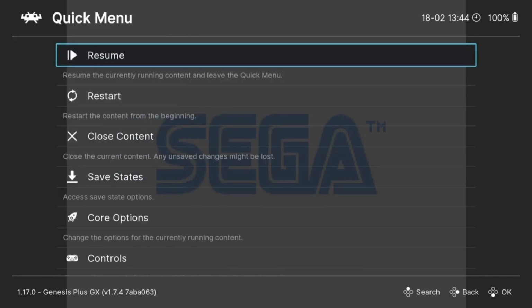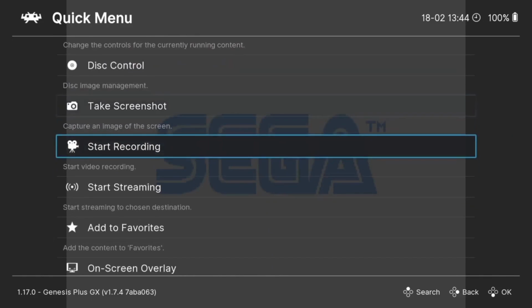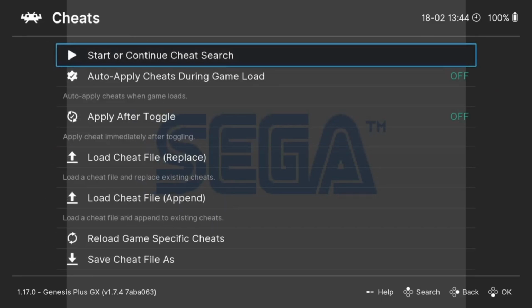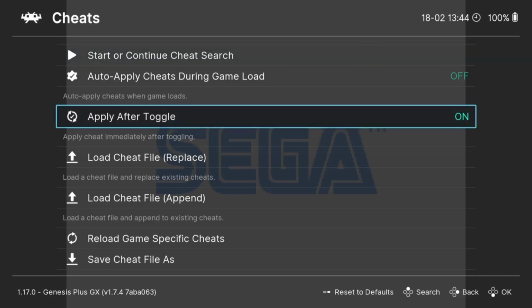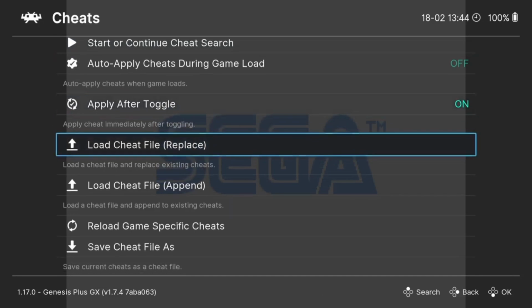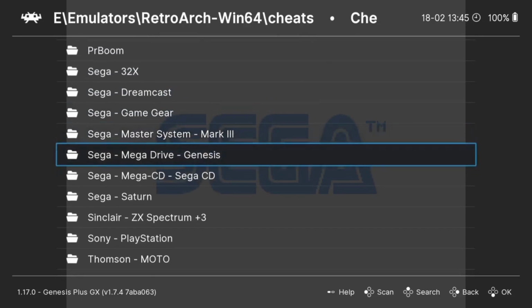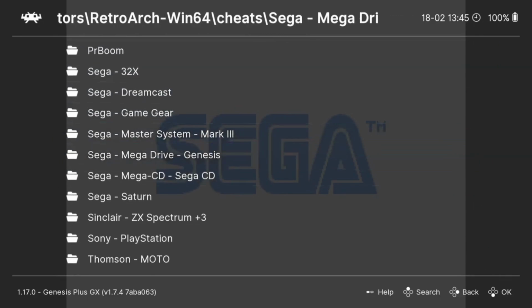Okay, so after everything's finished downloading and extracting, what we're going to do is just come out by pressing B. We're going to go to quick menu and just scroll down until we find cheats. So what I'm going to do is apply a cheat to Sonic the Hedgehog 3, which I've just booted up. So we're going to go down to apply after toggle and just turn this one on. And then I'm going to go to load cheat file replace, press A. Now I'm going to scroll down until I come across Sega Mega Drive Genesis, and here we go.